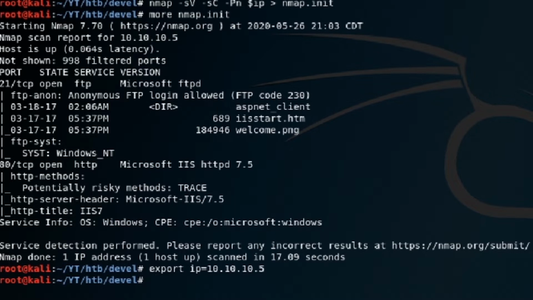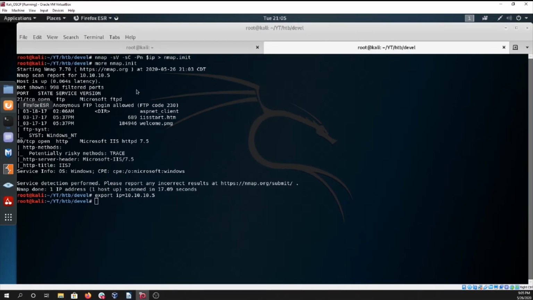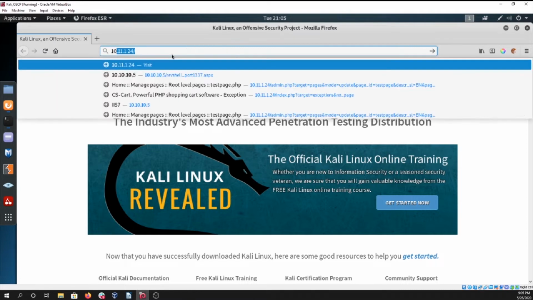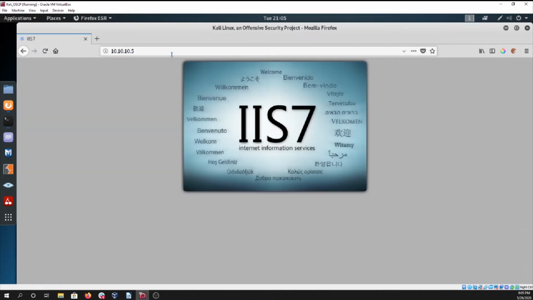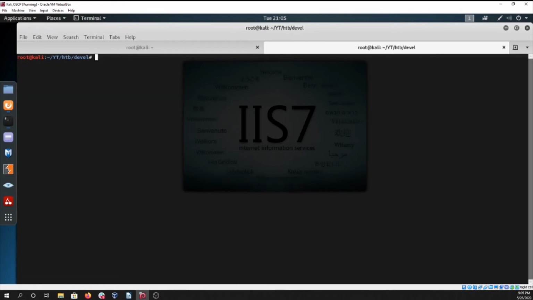Right. So it looks like we've got anonymous FTP login. We've got port 80 running HTTP. That's Microsoft IIS, so that's a really good piece of information to know. We're going to jump over to that web page if Firefox ever loads. So, 10.10.10.5. We've got IIS open. Doesn't tell us all that much more than we already knew. So let's go ahead and look at that anonymous login.